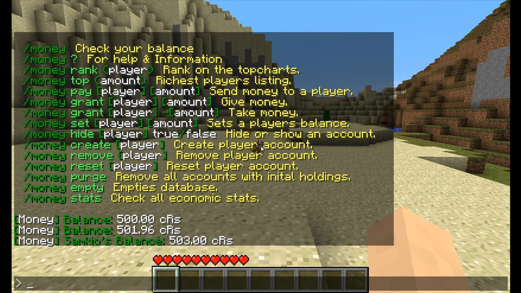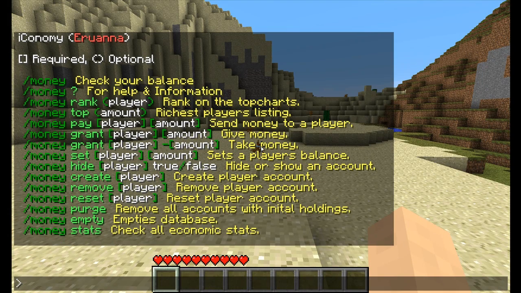Next we can see the help documentation. Use money space question mark, and that will just show all the commands you can use for the iConomy plugin. Anything in square brackets is required, anything in normal brackets is optional. So I'm going to go over each one.